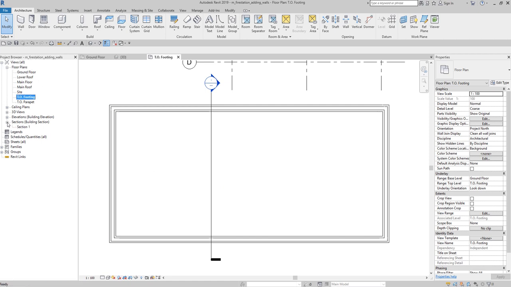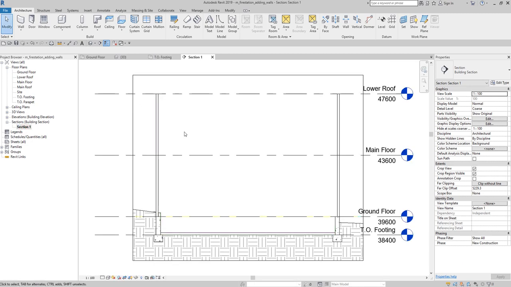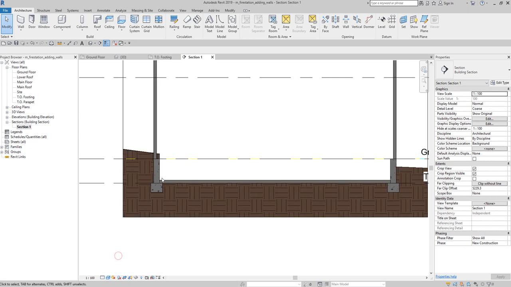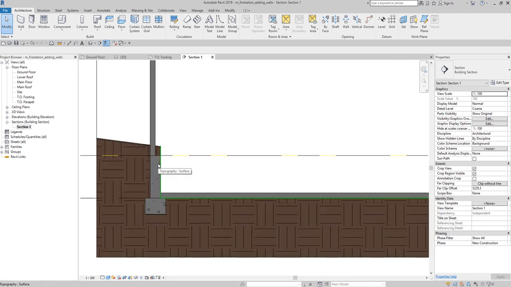The section that I created is now added here in our project browser. You just need to go to the sections. This is the one. If I hover my pointer here, you will notice views, section, section view. So the section name is section 1. If I open this, that is actually the section. As you can see, this is our generic wall, our foundation wall, and then our footing. Again, we can change this to shaded so you can see it nicely.